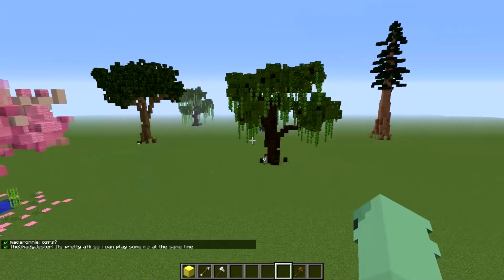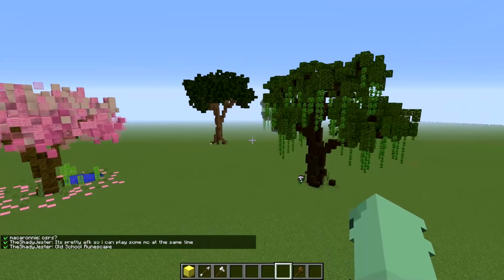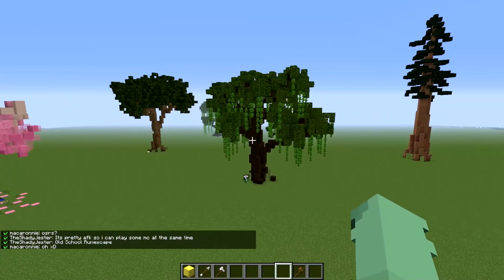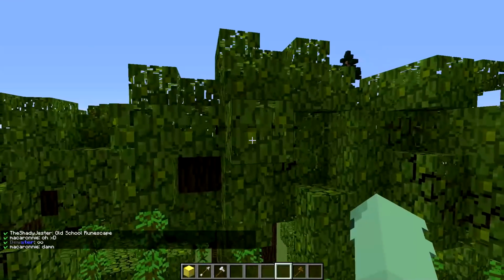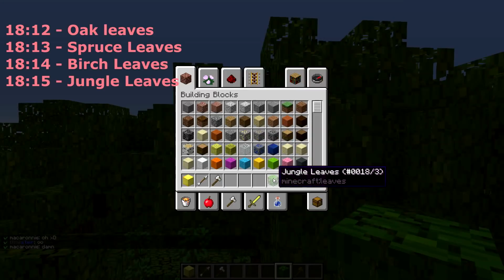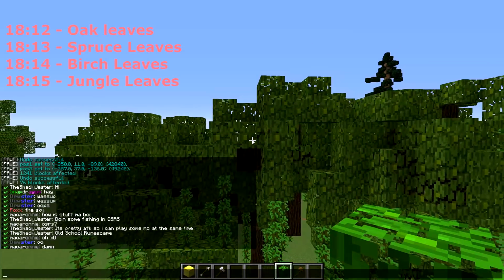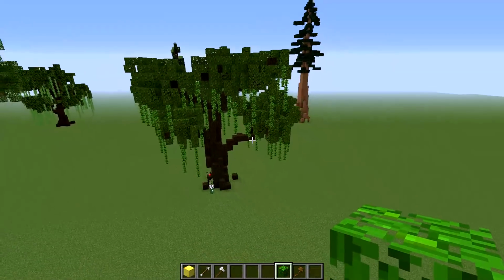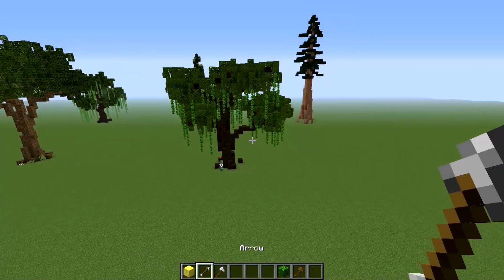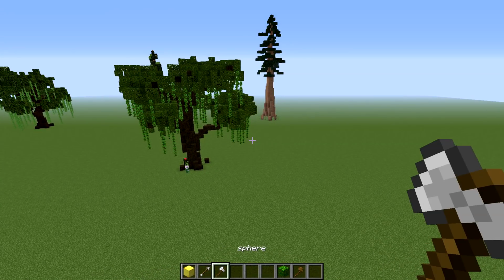So the first thing I want to say is for those of you in a single player world or playing in a world that doesn't have leaf decay off, you're going to have to use different ID blocks. These, for example, are not just 18 and 3. You actually need to use 18, 15 in order for them to be the non-decay leaves. It's very important.